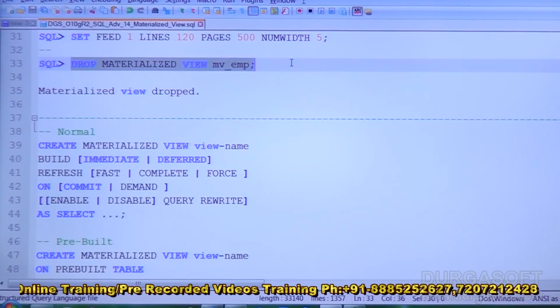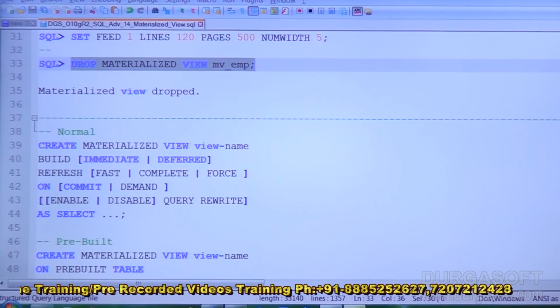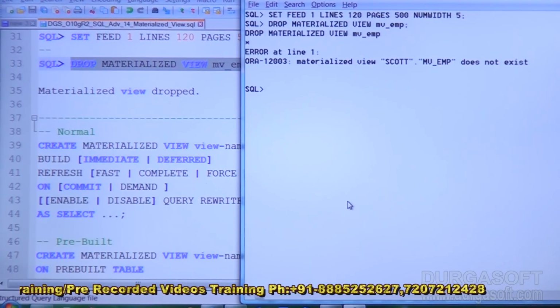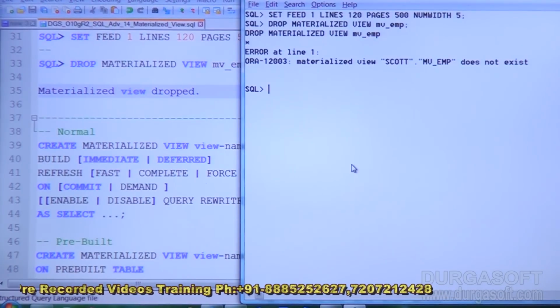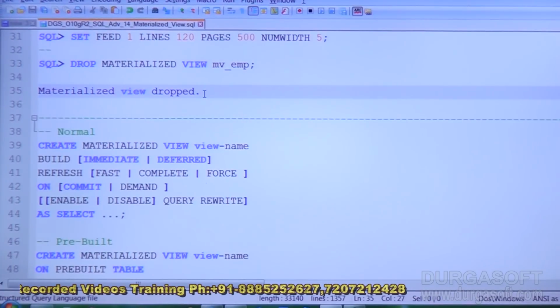Let us drop this materialized view if at all it is present. It is not there. So we are good. We can start creating materialized views.